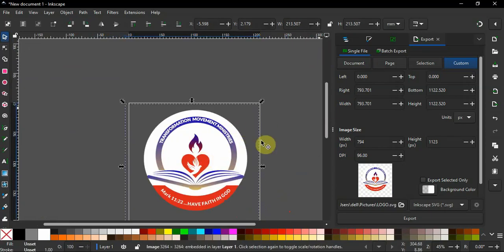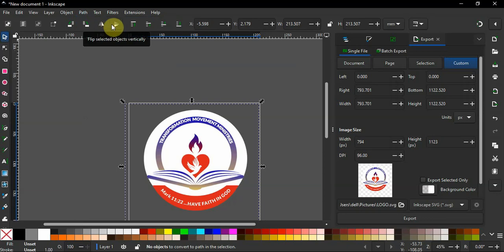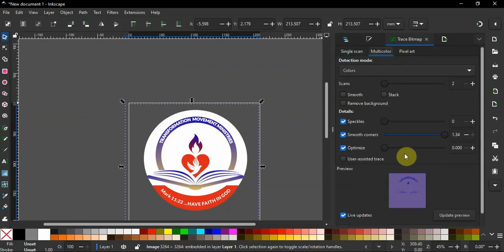Now the first thing I want to do is go to my Path, then Object to Path. After that, I come down here to Trace Bitmap. If it is multicolor and you want to keep multiple colors, you can always come down here and adjust the settings. You can see it has really changed here.